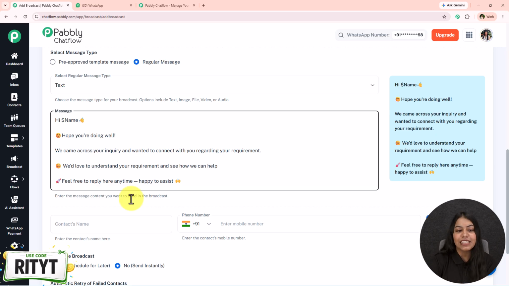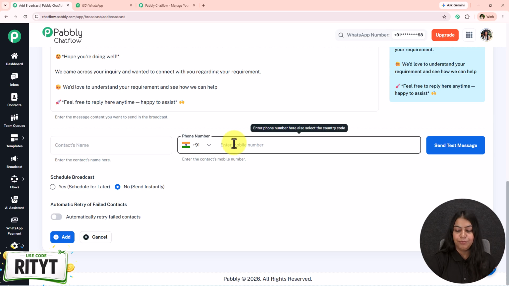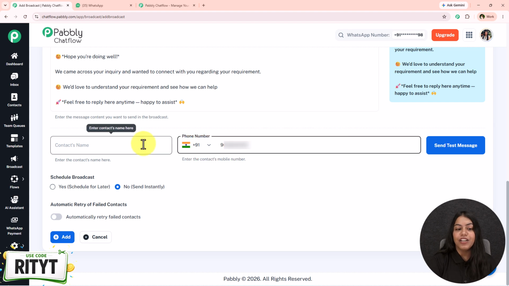Okay, as you can see, I've entered my message. In this message, if I want to bold some text, I can simply add stars at the start and at the end of the text which I want to bold, like this. Apart from that, I can move on further. Over here are the contact name and the mobile number. So before sending this WhatsApp message to multiple clients and customers at once, you can simply test it.